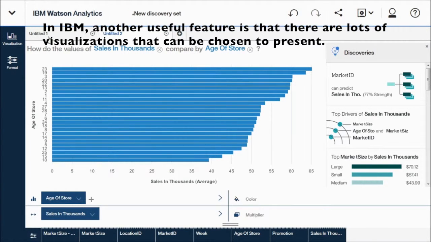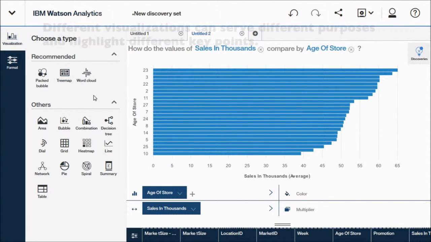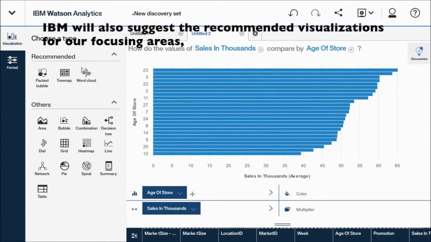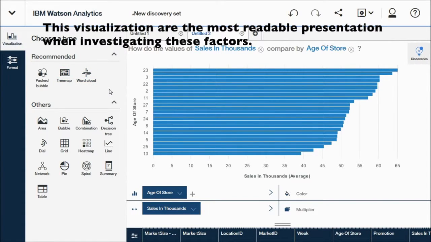In IBM, another useful feature is that there are lots of visualizations that can be chosen to present. Different visualizations can serve different purposes and highlight different key points. IBM will also recommend visualizations for our focus areas. For example, heat maps, packed bubble, tree map, and word cloud in this case. These visualizations are the most readable presentation when investigating these factors.